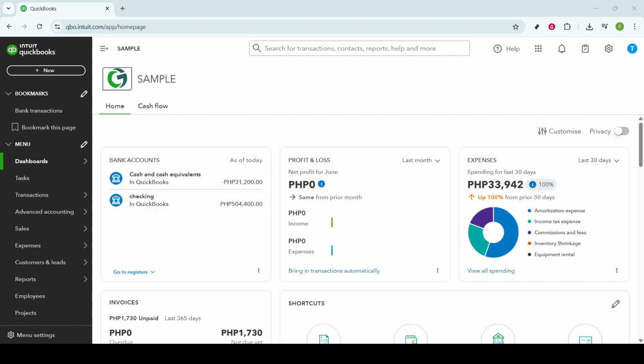To begin with, you'll need to sign in to your QuickBooks Online account. Once you're successfully logged in, you'll notice the dashboard in front of you. Our task starts here, and it's pretty straightforward.